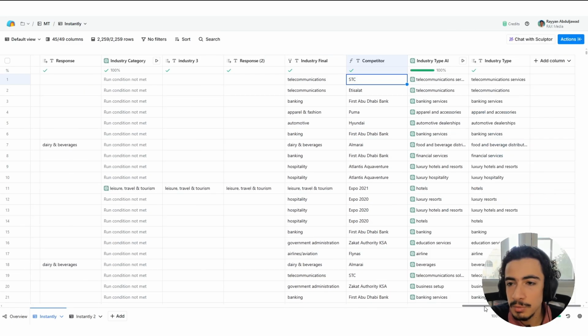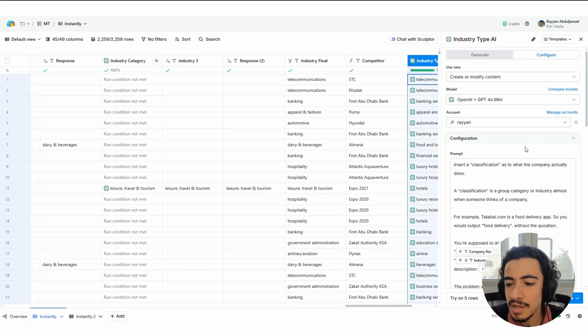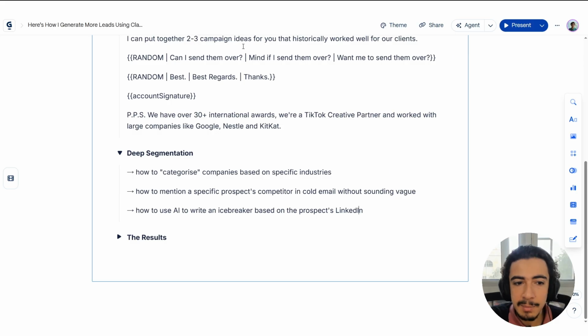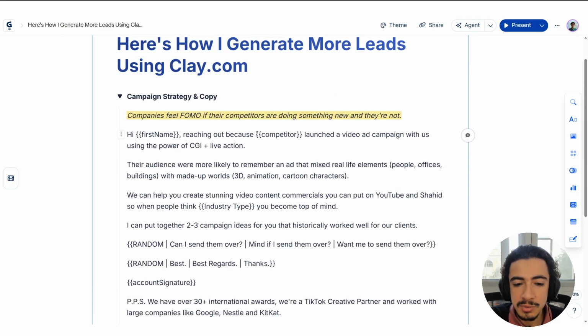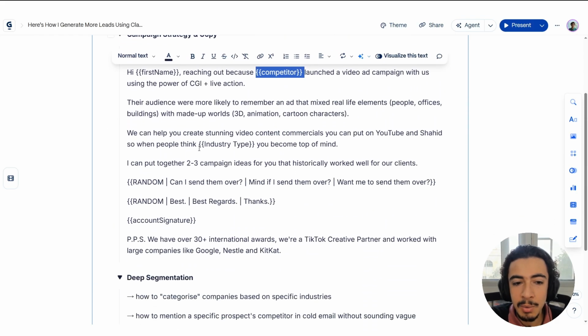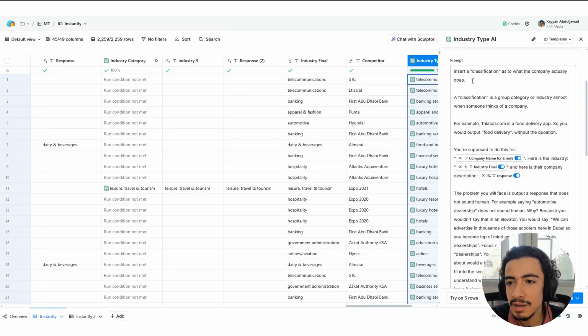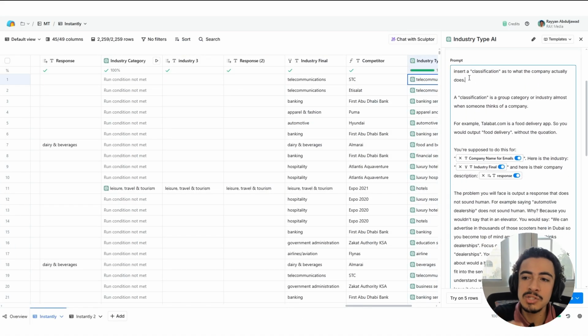So once we mention the competitor, we can actually go ahead and figure out the industry type using AI. So to recap, what we're trying to do here, we just found out what the competitor is. Now we want to figure out what the industry type is. To do that, we're going to use the power of AI, and we're basically going to tell it to insert a classification as to what the company actually does. So a classification is a group category or industry almost when someone thinks of a company.